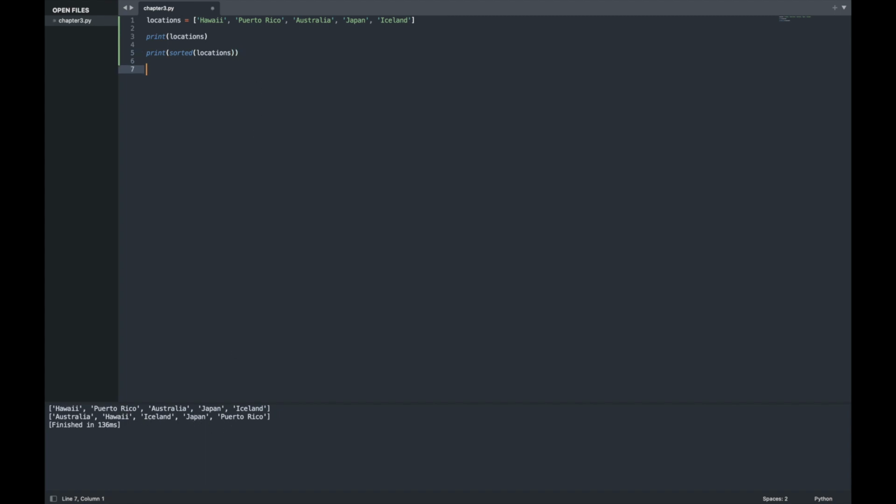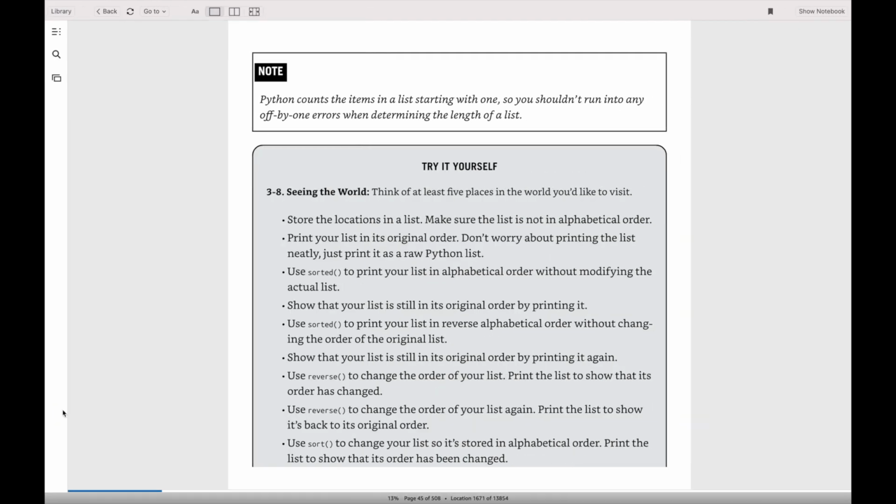And now this only temporarily changed the order. So if we go ahead and print locations again, we can see that we still have the original order here of our items in our list. So that has not been modified.